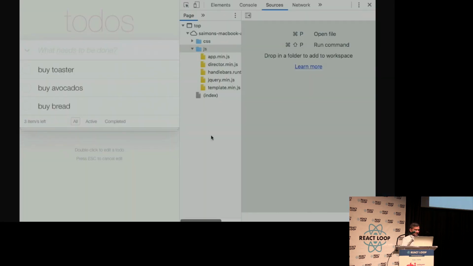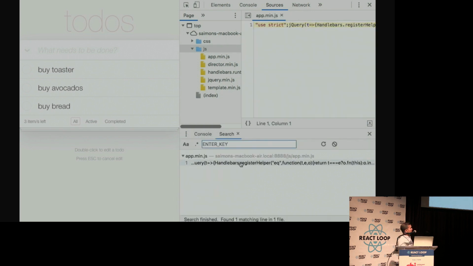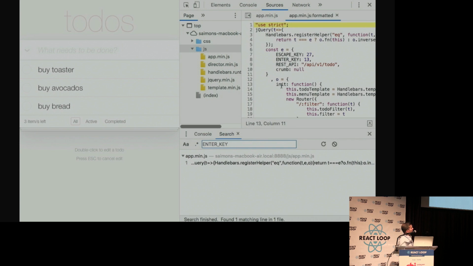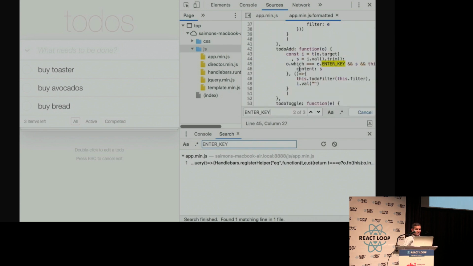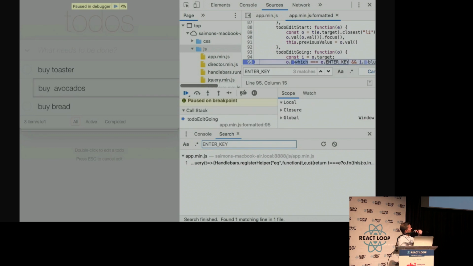So let's take a look at this in action. We're going to search for that enter key identifier across all the JavaScript files in our application. We'll find the appropriate file, we will beautify it, and then we're going to find it within that file itself. So eventually we'll get to the method that we care about, we'll put in a breakpoint and see if we actually hit that method. So here we've hit that method, we stopped our code, and now we're going to start to take a look at the actual input and output information in that method.